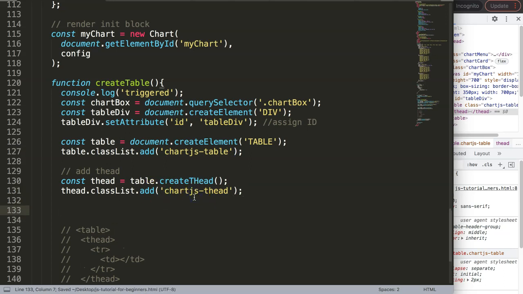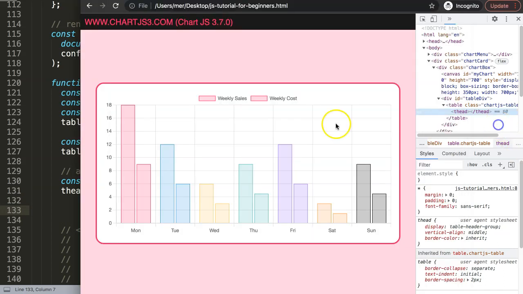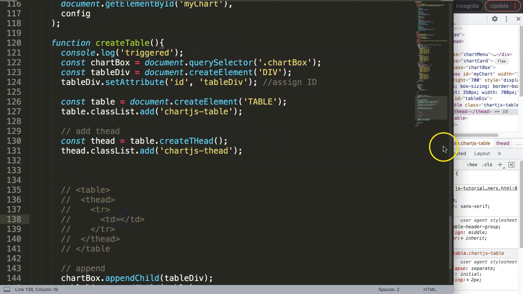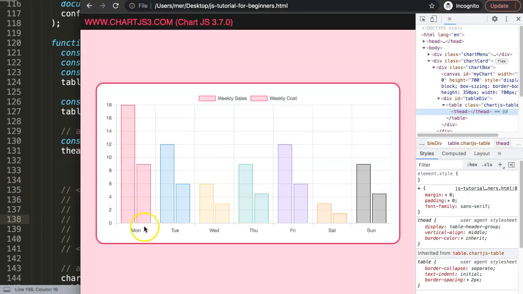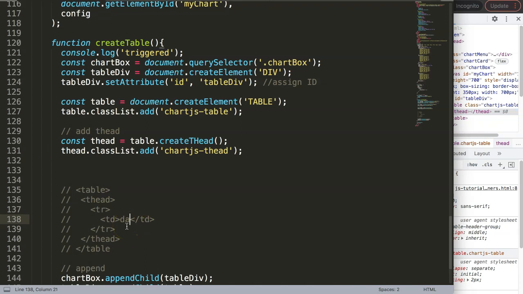So what I want to do now is basically add the labels. We have to really think, how are we going to display it? Well, the first one should be blank, or maybe we can just put in day, because that's the day. And then every other one should be a loop basically. This would be Monday, and then keep on going. So that's the first row.